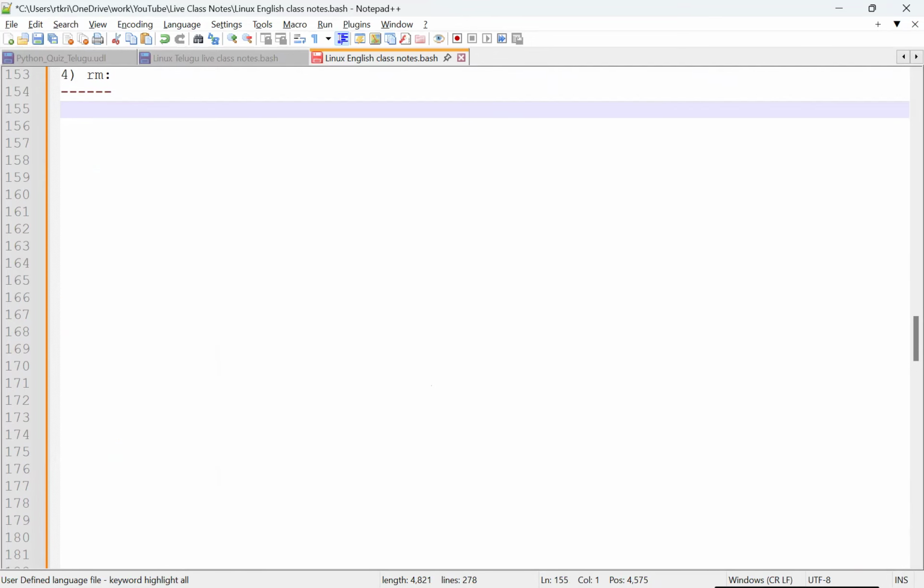So what is the purpose of this rm command? The rm command deletes files or folders. Be careful, once deleted, it can't be undone. So while using this command, be careful. If you delete it once, we can't get that file back. So how to use this rm command? Let's see.